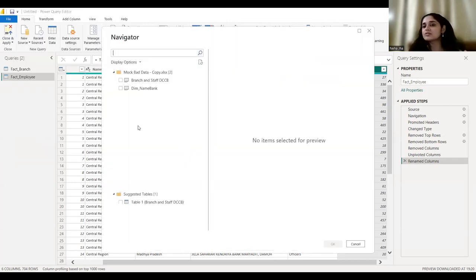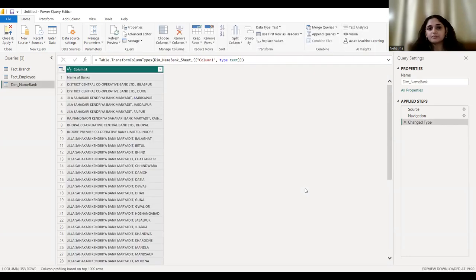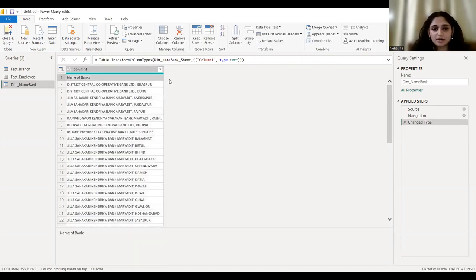Okay, so now I want to select the table that I would want to work on. Initially, we selected the branch and staff DCCB table, but now I want to work on the dim name bank. So I'll select that and click on OK. Now, here you observe that the name of the column is actually in the first row, and we don't want that. So to fix that, you can just go to the top ribbon and select use first row as headers.